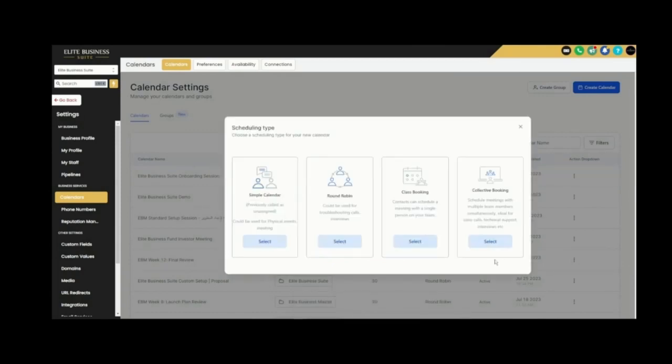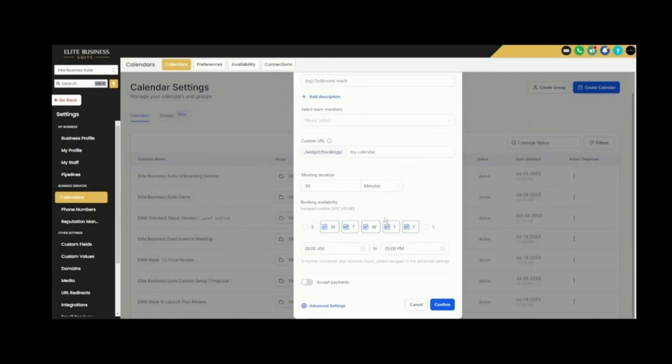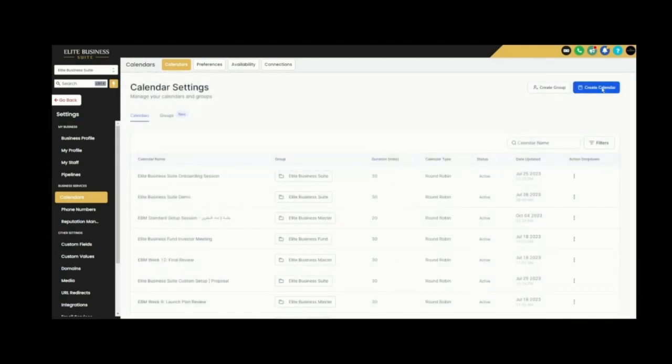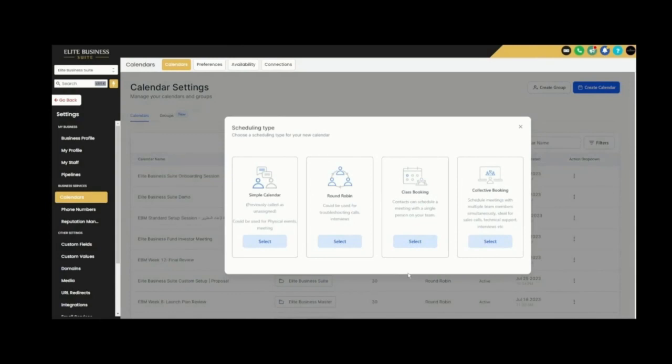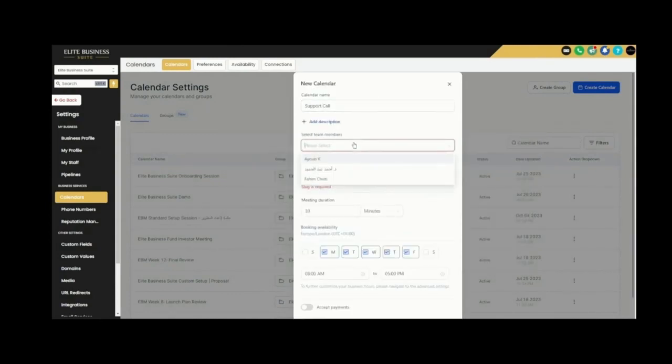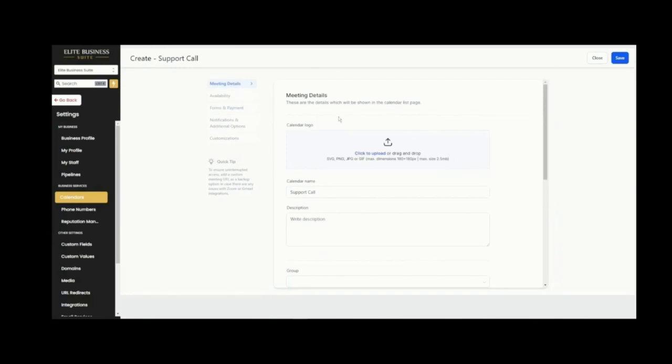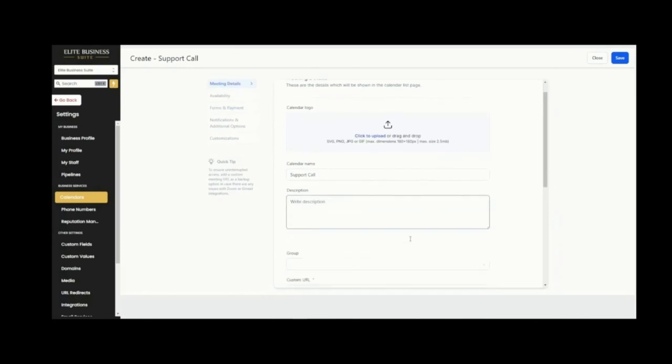Once you've selected the calendar, so let's say as an example, we're going to create a calendar for a support call. We select the team members, add a custom URL here, support call. We set the meeting duration and the timings for that. Now, once we hit confirm, we can hit on the advanced settings. We click on the advanced settings, you will bring up all of the settings here.